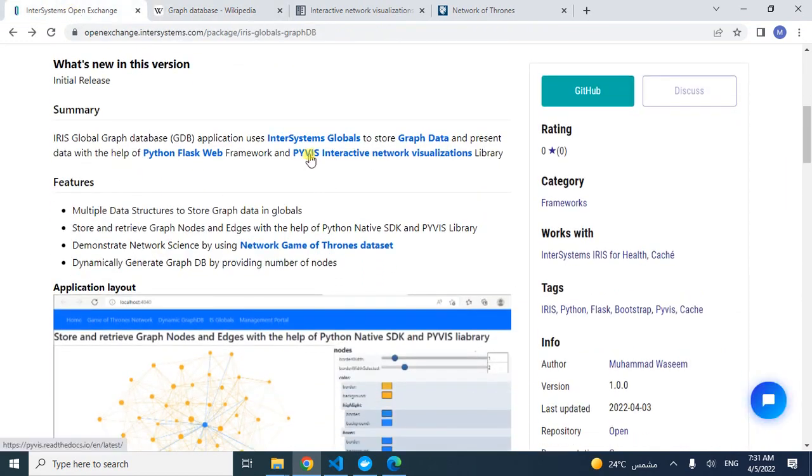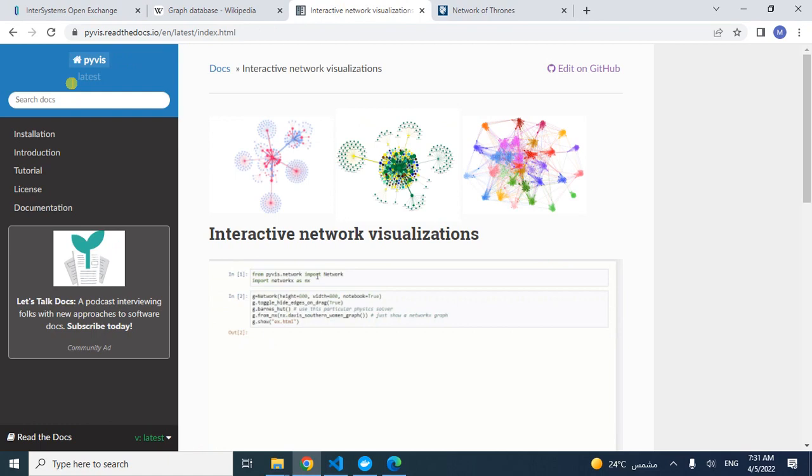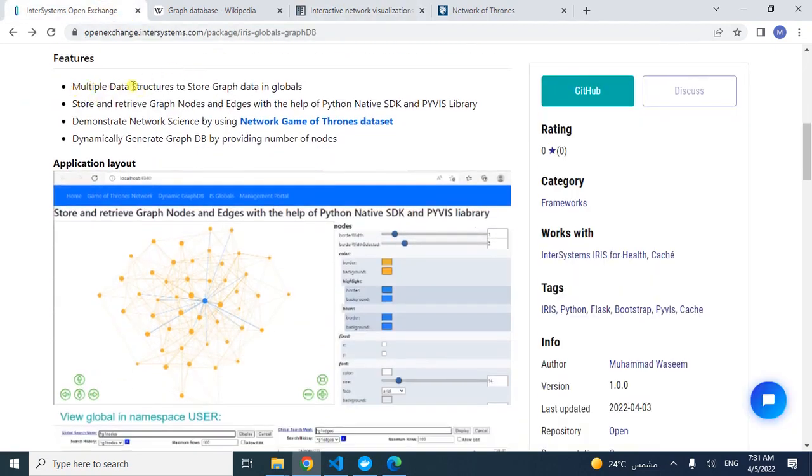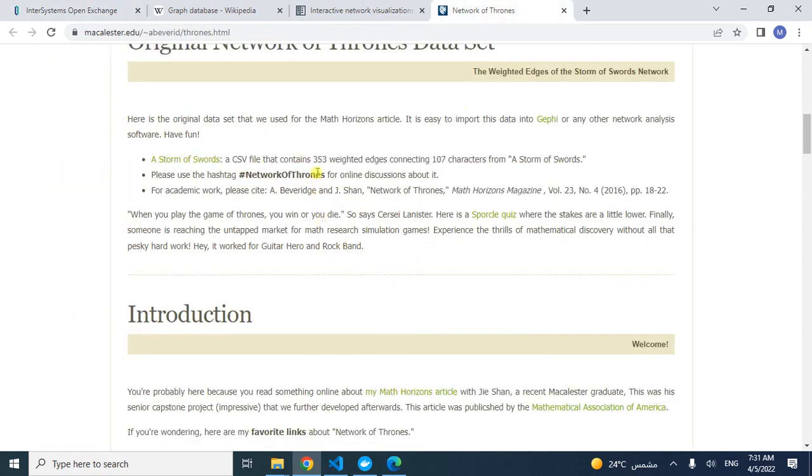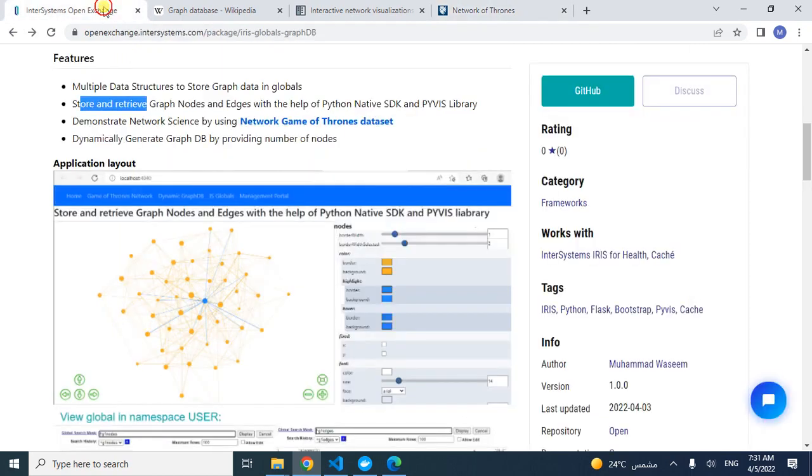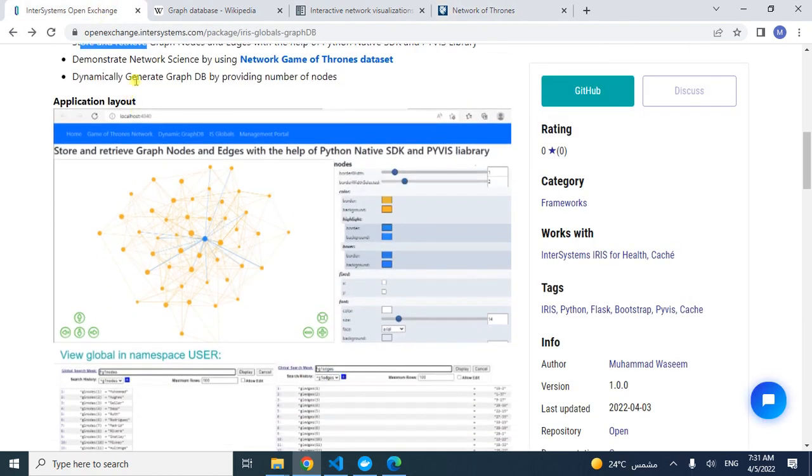Then I am using this library. This is a Python library, and here they have very detailed documentation and tutorials as well. I am using multiple data structures to store graph data in globals. This is the first one where I am saving the nodes and edges, and then this is the second one. I am using the network Game of Thrones dataset. This dataset contains 353 weighted edges connecting 107 characters, and then I am dynamically generating the graph database into the globals.